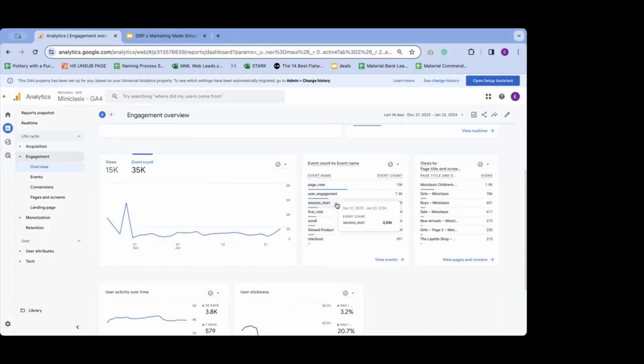So you can see we have a lot of people coming to our pages, but not very many are actually checking out, which kind of tells us that the audience we're targeting isn't particularly interested in this product.